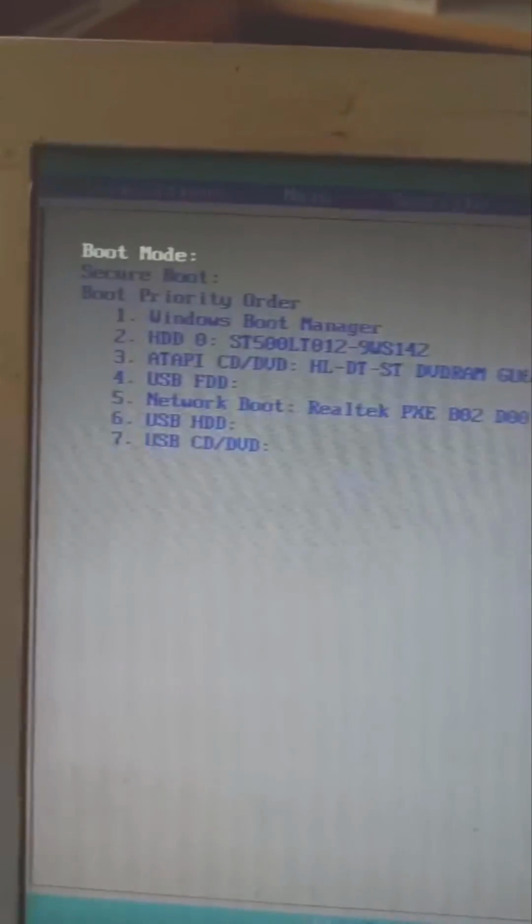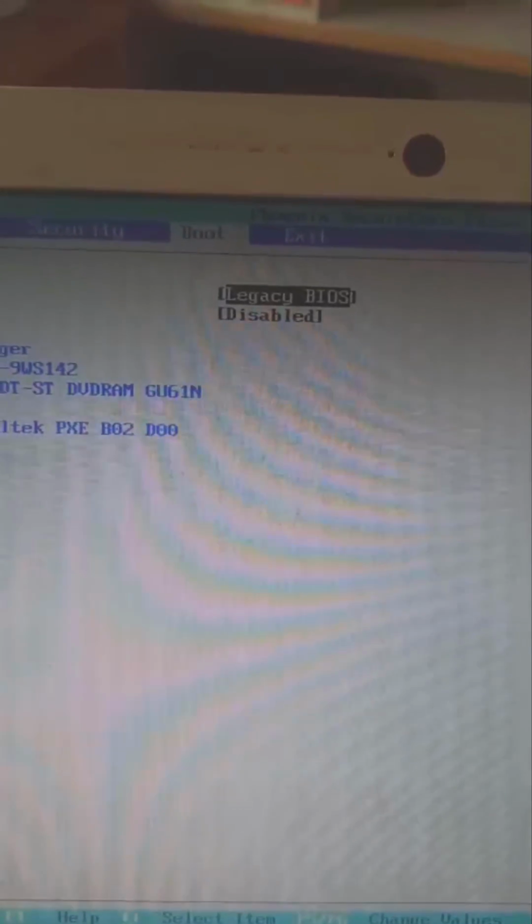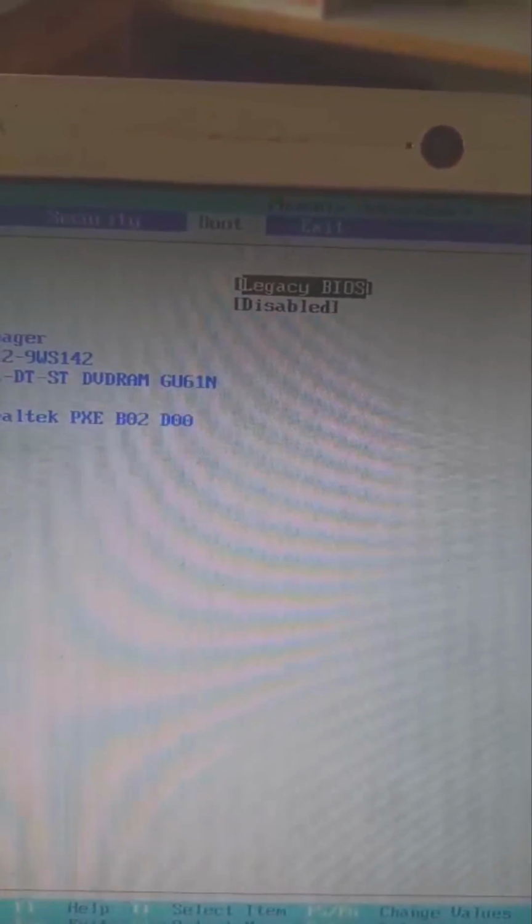So now I'm turning it back on and pressing F2 to enter BIOS. Inside the boot menu, we've now once again set the boot mode to legacy BIOS.